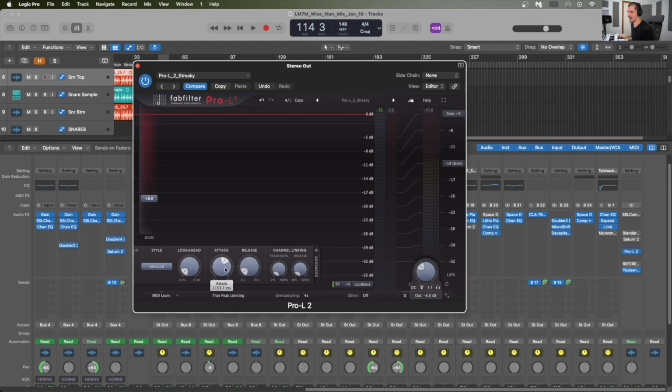We also have attack and release controls right here, as well as channel linking. These are the advanced controls. We've got oversampling all the way up to 32x. Now that I have an M2 Max Mac Studio, I would feel comfortable using these CPU intensive oversamplings. If we do want to alter the bit depth, we do have dither options. And if we turn that on, we have a bunch of different noise shaping algorithms to choose from here. I'll turn that off for this case.